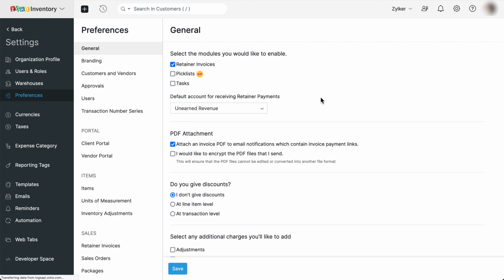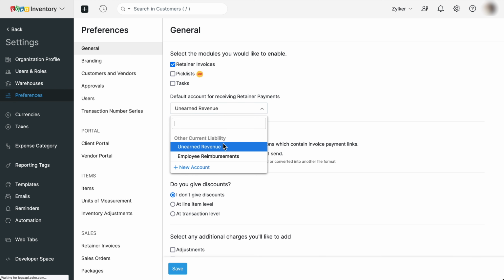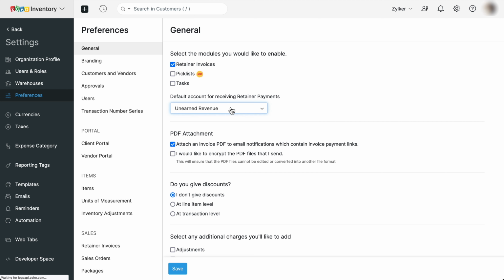As you can see, it is categorized module-wise. We'll be seeing the general and branding preferences today. We'll cover the rest of them along with the respective modules in other videos. If you have enabled the Retainer Invoice module, then you'll have to choose the account in which you can track the retainer payment that you would receive.